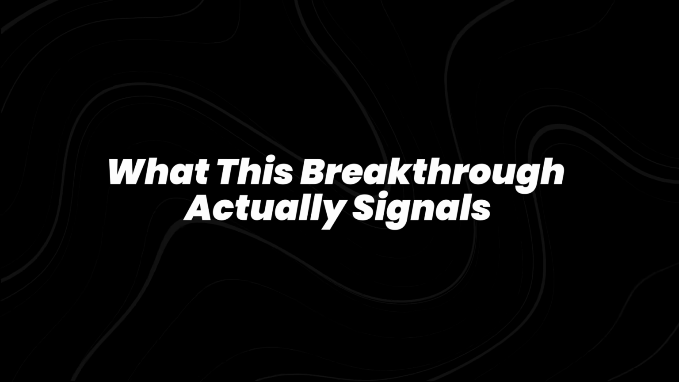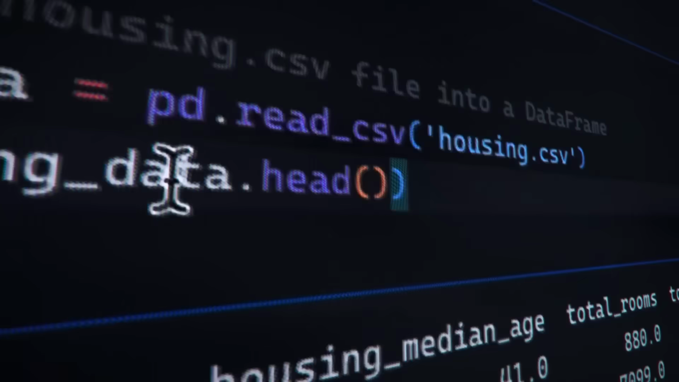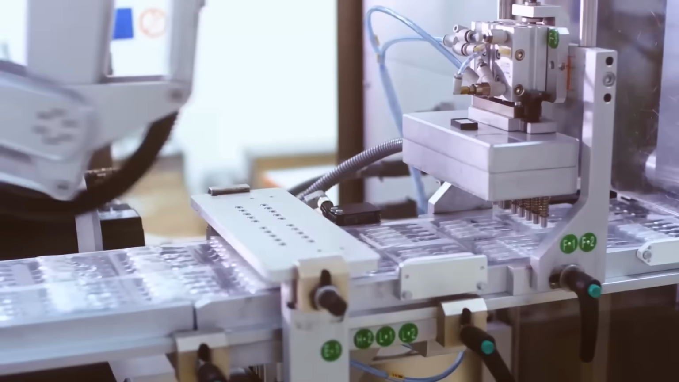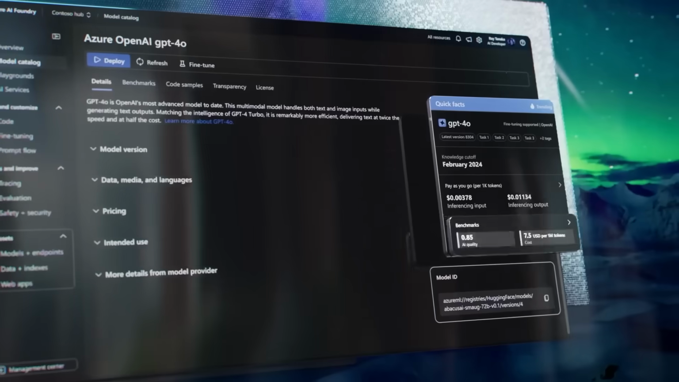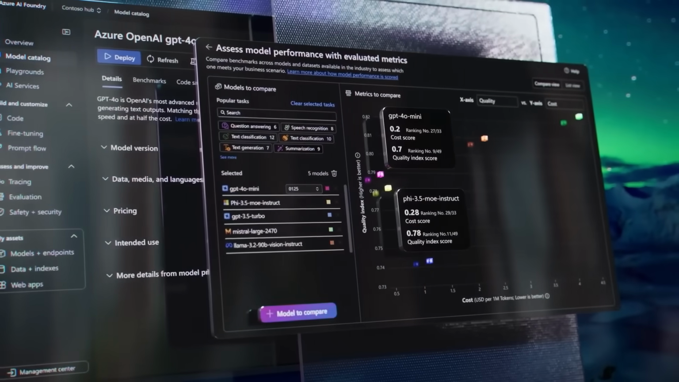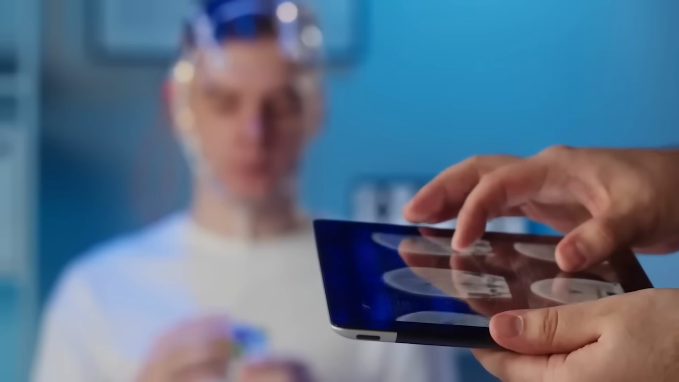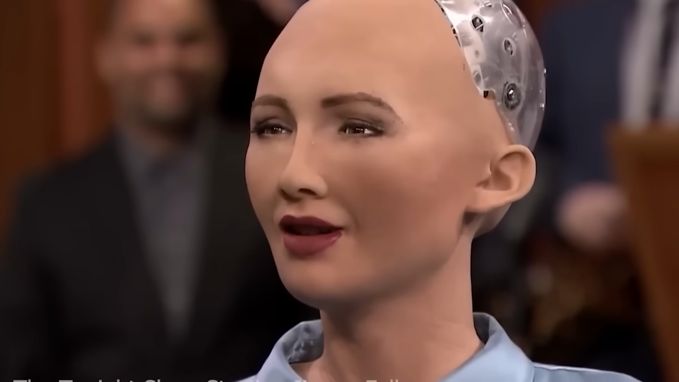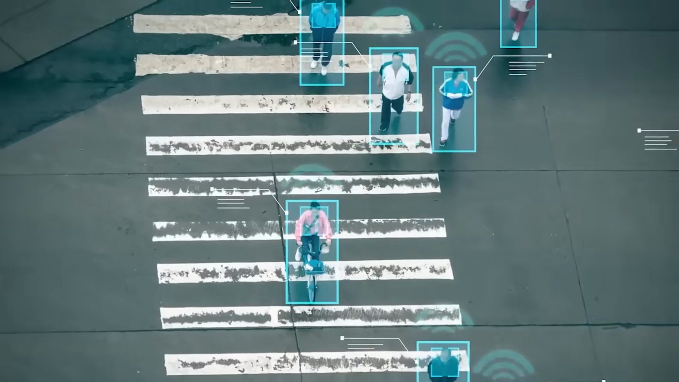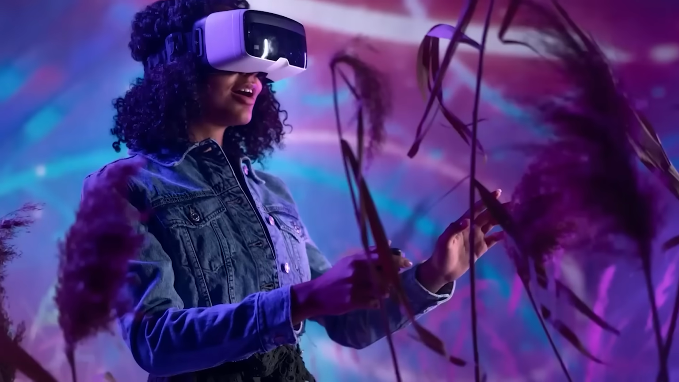What this breakthrough actually signals. It's important to be clear about what this moment represents. This is not just a story about bioweapons. It's a signal about how AI systems are changing in general. ChatGPT agent represents a shift from assistive tools to operational systems. These models don't just help humans think, they help humans act. They plan workflows, execute steps, adjust when something fails, and move forward without constant supervision.